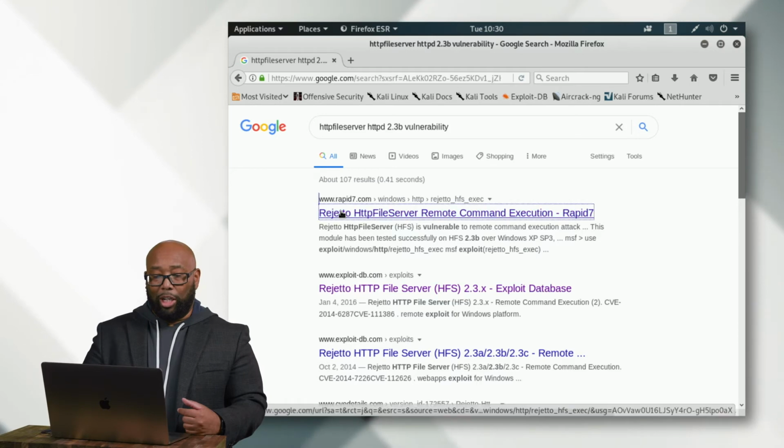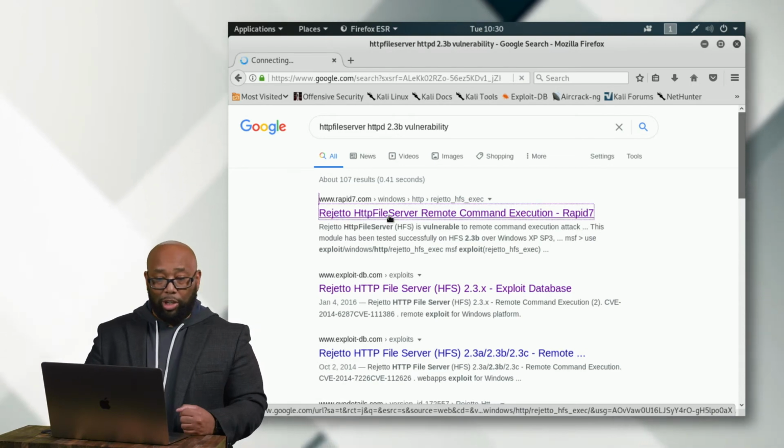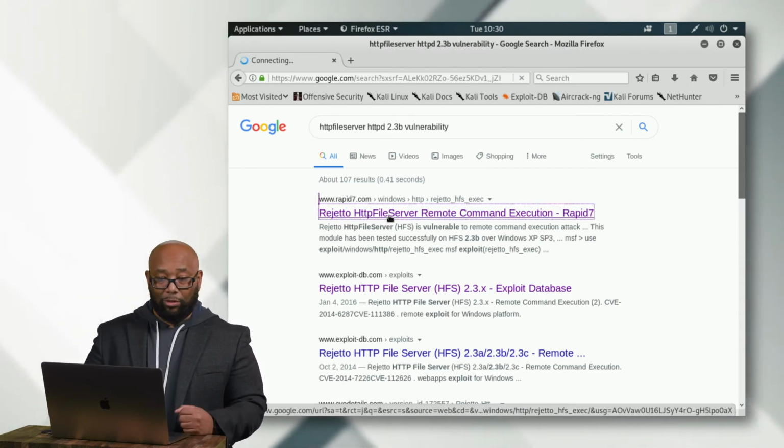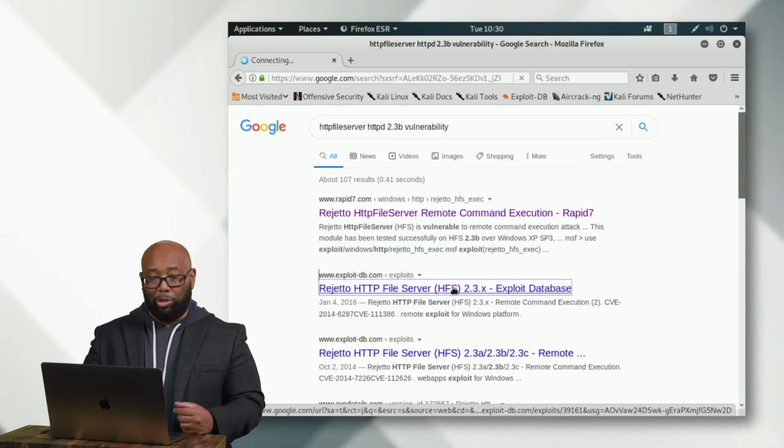So now that I know it's there, and now I know it's related to this service called Rejetto, I'm going to go read up on it and see what there is to say about it. And of course, the write-up tells me that it's an exploitable service.